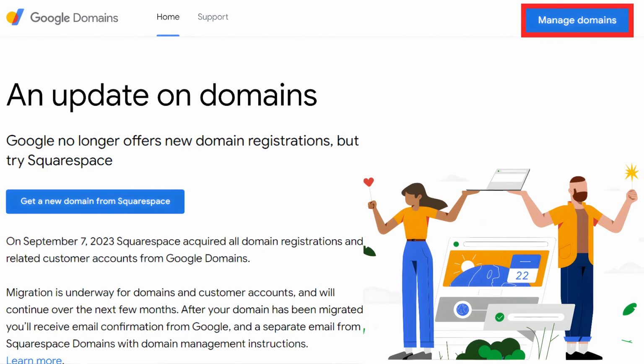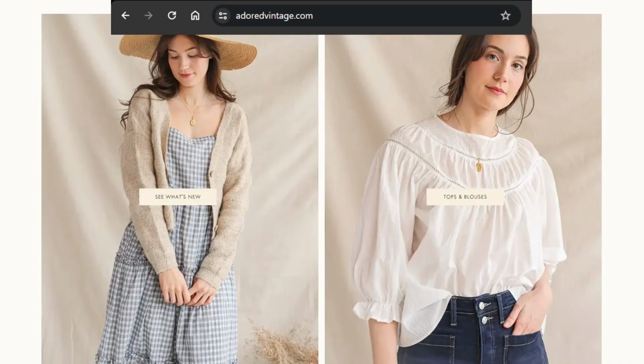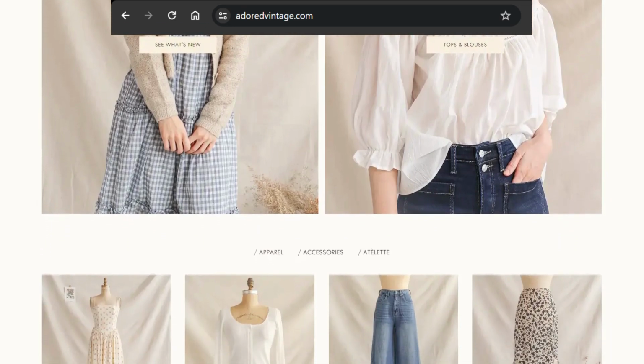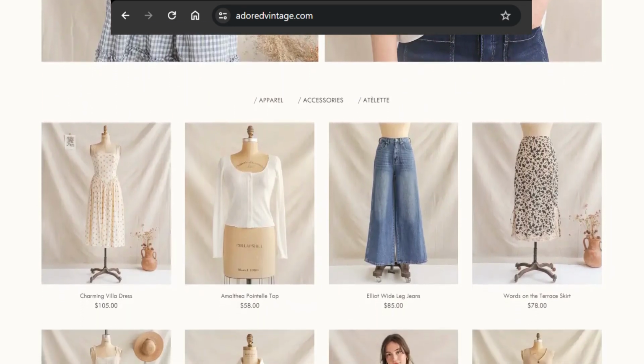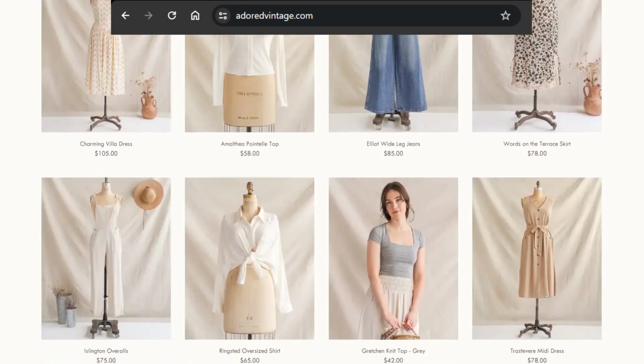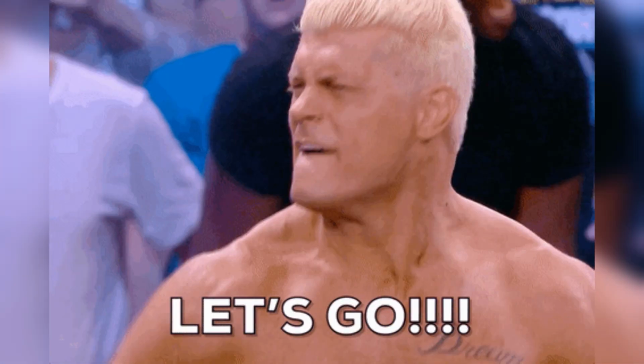So, you've purchased a domain through Google and want to connect it to your Shopify store. Well, you're in luck because I'm here to guide you through the entire process step by step. So, if you're ready, let's get started.